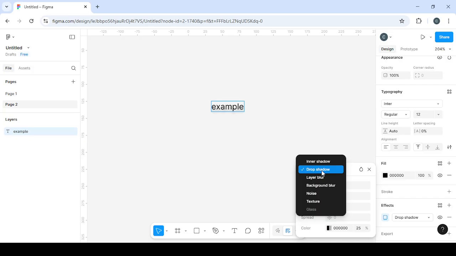Additionally, you can tweak the blur setting, which determines the sharpness or softness of the shadow's edges. A higher blur value results in a more diffuse shadow, while a lower value gives you a crisper line. Finally, don't forget the X and Y offset parameters. These settings allow you to modify the shadow's position relative to your text or object. By adjusting these offsets, you can create the illusion of light coming from different angles, adding another layer of depth to your design.